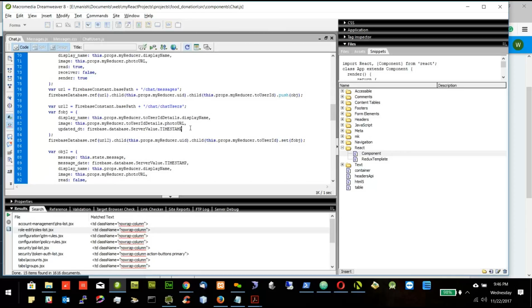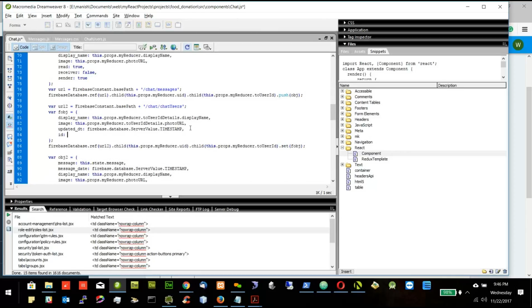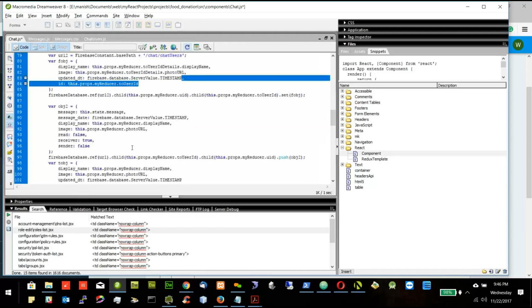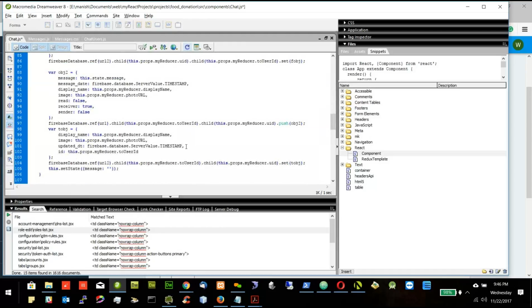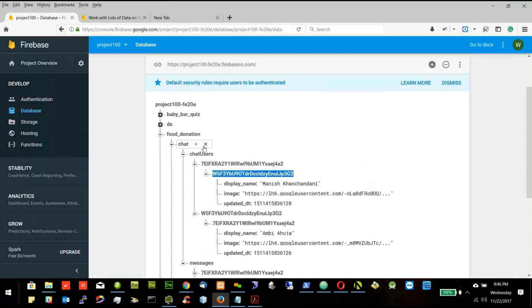So I will also say ID. So ID will be user ID. And for the last case, I will also save ID so that it will be easy for me to grab the ID, and here it will be from user ID. Now I will delete it again and I'll get the data.